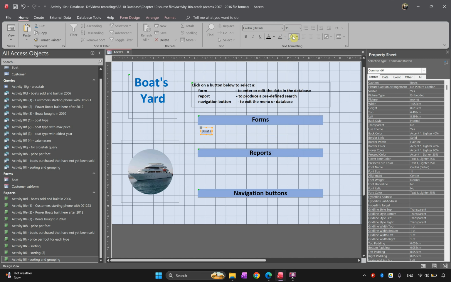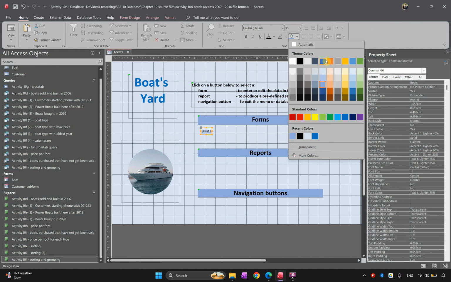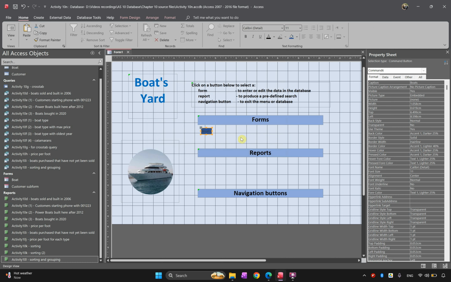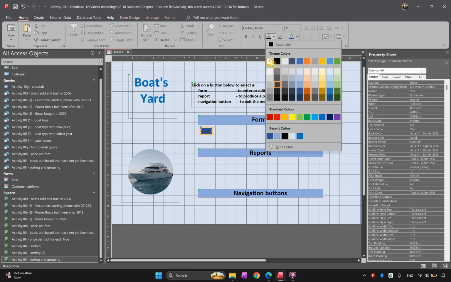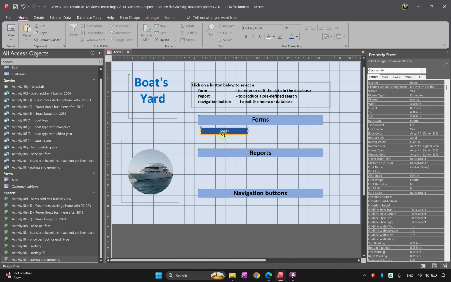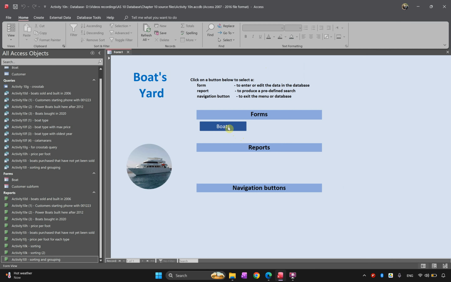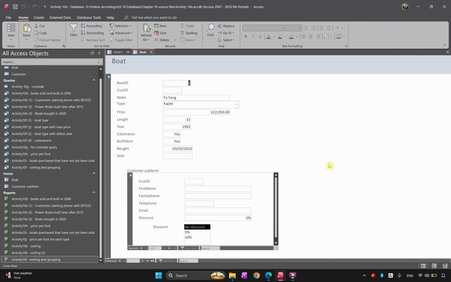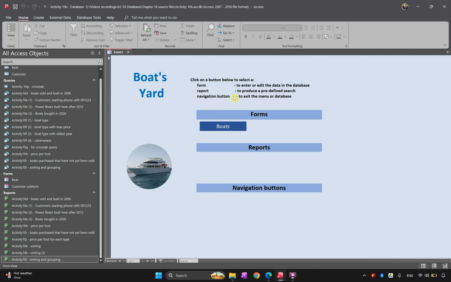And let's format it back again. This one, I'm going to select a bit darker color and a white label. And again, we can increase the font size. Alright, that's the first button. And let's make sure it is working. So we need to click on it and it needs to open the form for the bot.